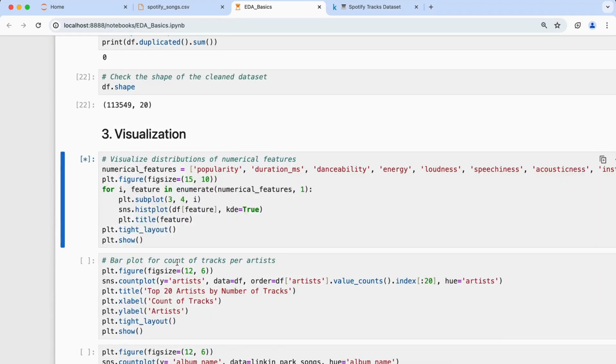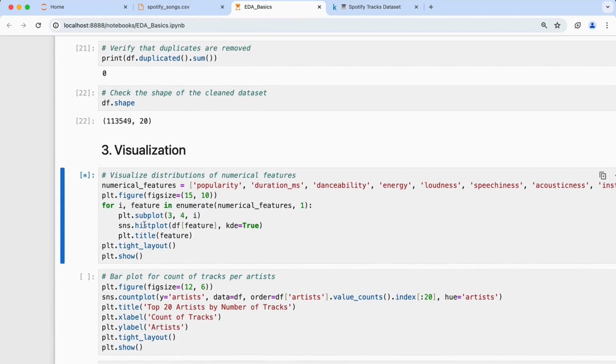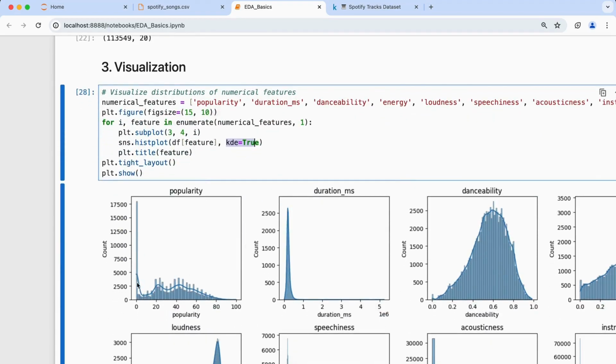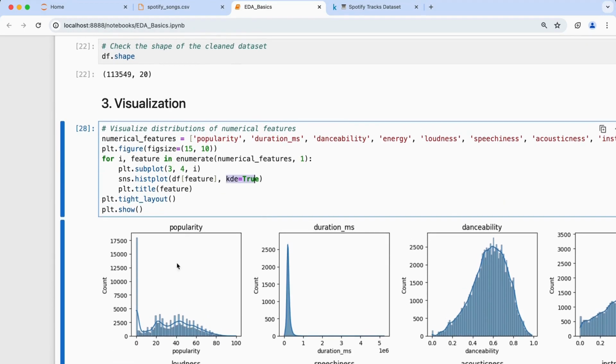If I run this cell, you will see I am plotting a histogram plot from SNS, which is Seaborn, and I'm also adding KDE equals True. KDE is nothing but the line which I explained in the previous video, which comes on your histogram chart. So there you will see popularity, this is your count, duration, these are the counts, danceability, these many counts are there.